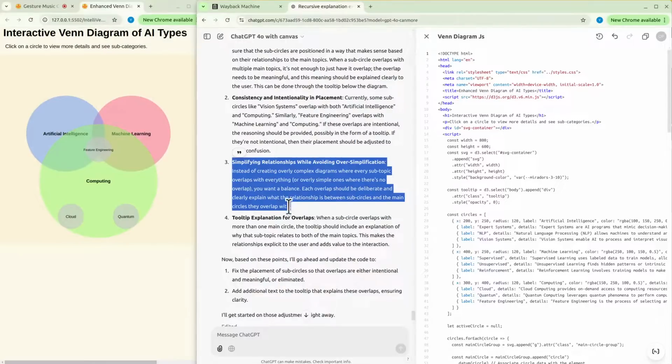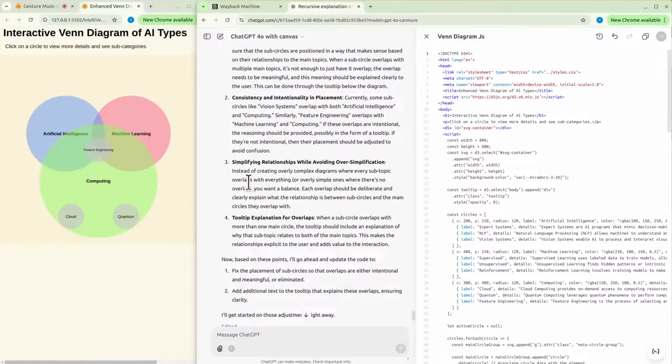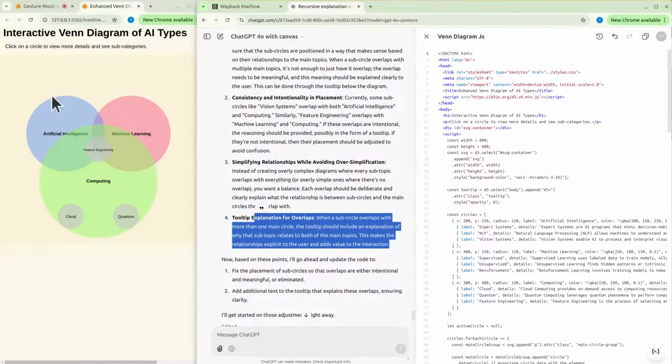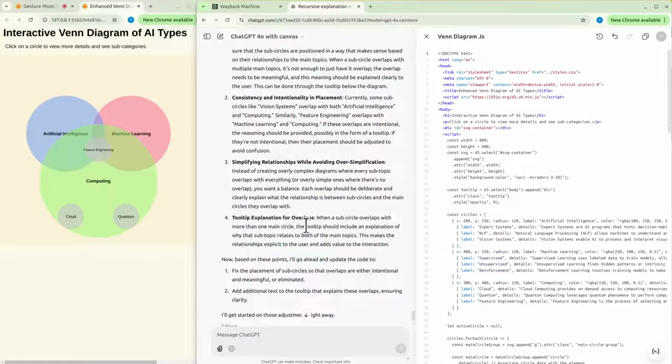Yeah, so instead of creating overly complex diagrams where every subtopic overlaps with everything, well, that's essentially what I said in different words. We don't want everything to be related to everything. We want to have meaningful interactions. We could, by the way, turn it into a knowledge graph as well, but that could be a different page, maybe, just to keep things simple. Yeah, I'll just focus on this type of diagram.